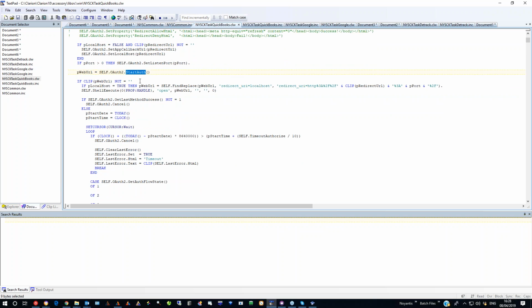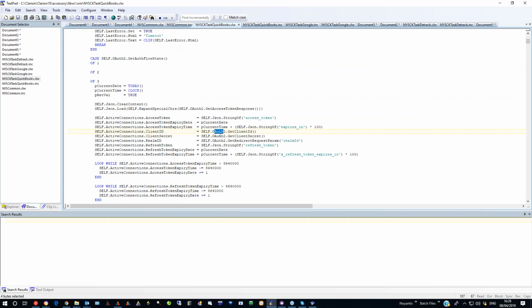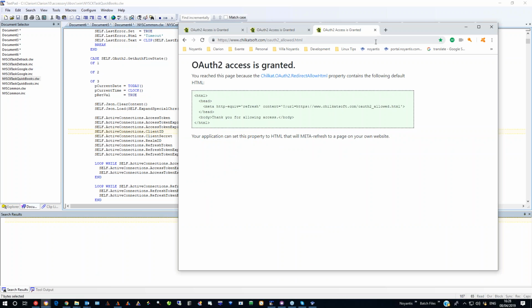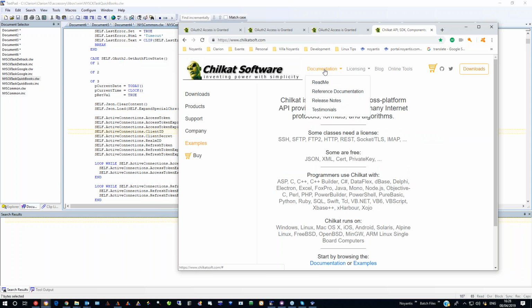And yes, we can get to certain other parts, but we're going to have to take a look at the Chilkat OAuth 2 to see what other parts there are, and it might be that they're read only. I'm not saying that, I'm just saying. So let's take a look in here. The library you'd be looking at would be the OAuth 2.